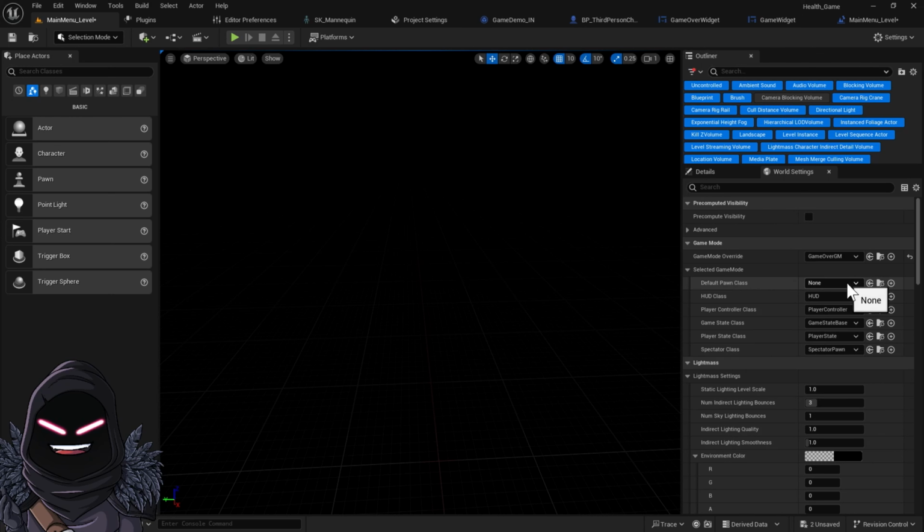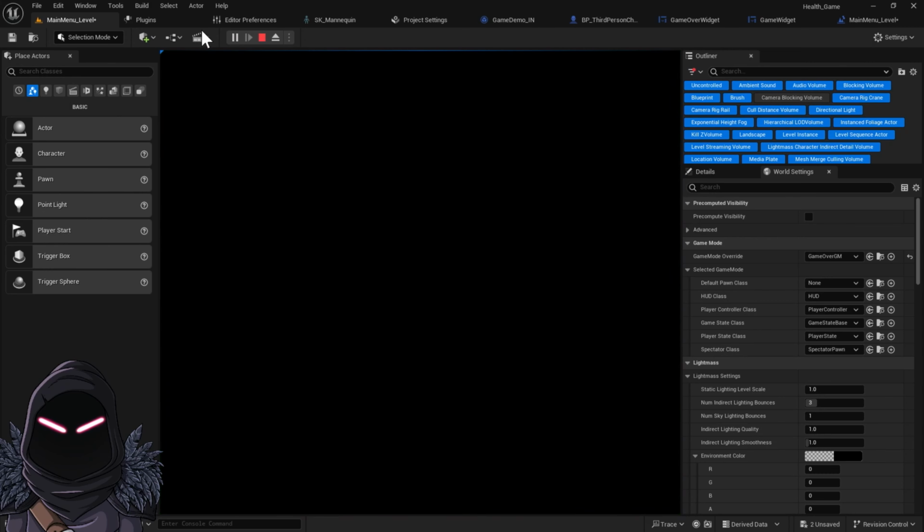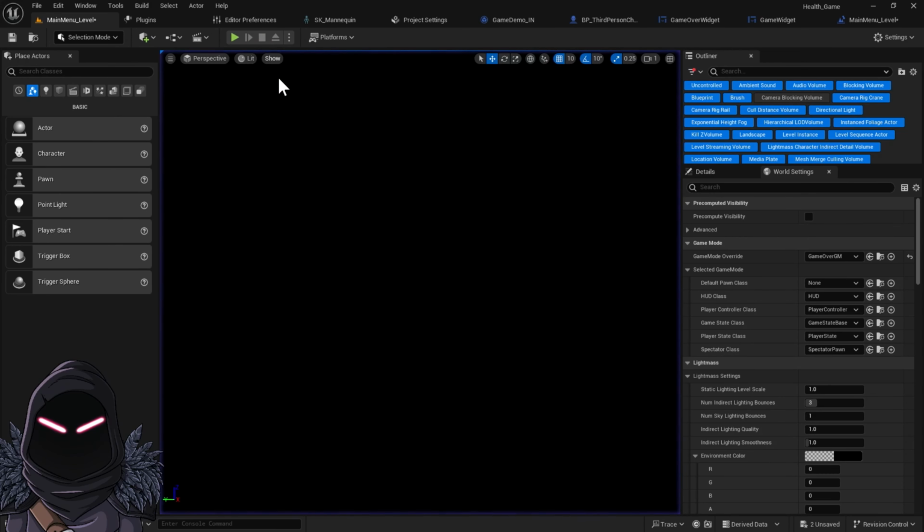So you just want to make sure you have your own game mode set for your game over or your main menus. My game over and my main menu are the same, so we're just going to go with the game over game mode, and that sets everything just fine. So when you hit play, there's no character. Okay, so now we want to go into the widget that we created.